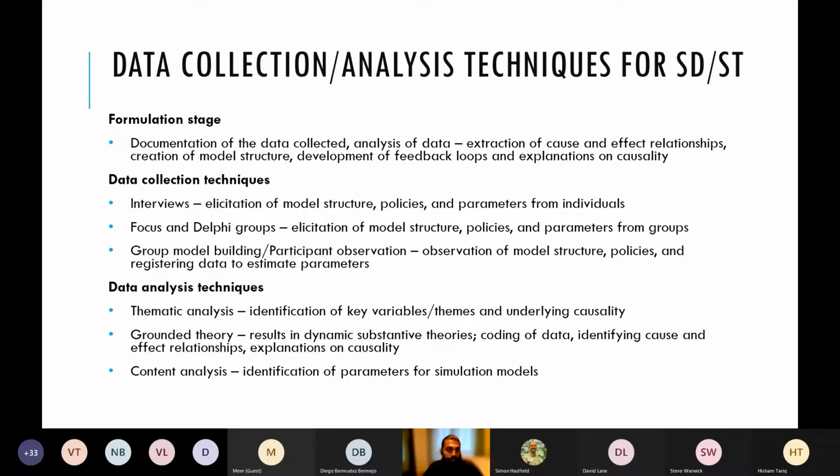So that involves coding of data, identifying cause and effect relationships again, and then explanations on causality. So for PhD researchers, I would recommend you use either thematic analysis or grounded theory in the concept formulation stage. That's where you develop the causal loop diagrams, but also understand the model structure. You identify the cause and effect relationships, which is really important.